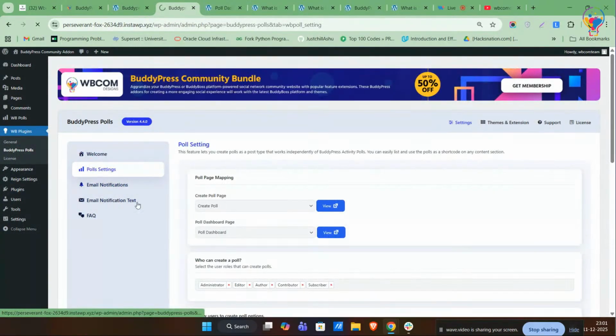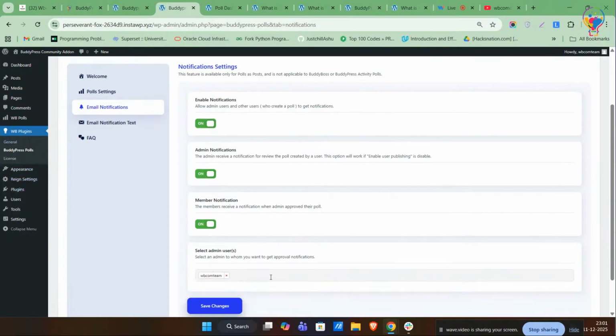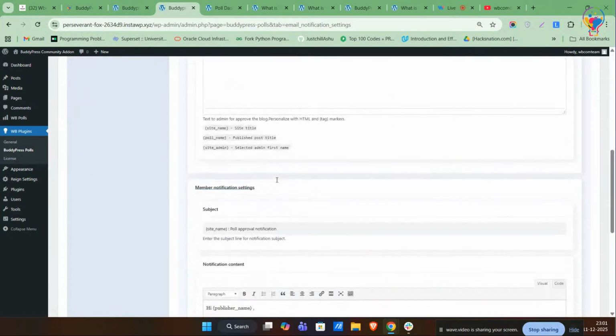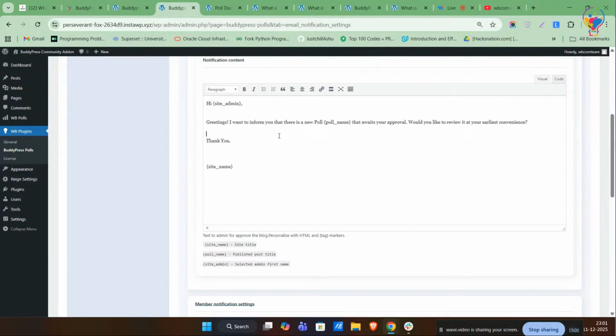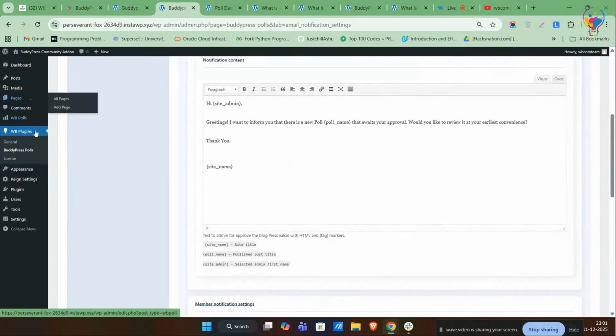Next, it is email notification. You can enable it, disable it, admin notification, member notification. So these are only for the post types. You can select the admin user. If you have multiple users, you can also select them. And this is the email you will receive based on polls. So you can customize this based on how you want to thank them for the polls or results.